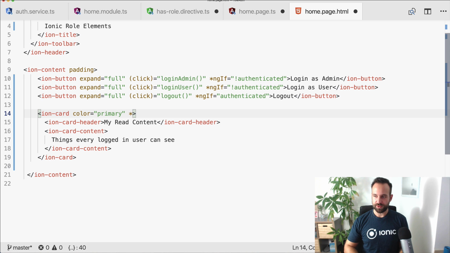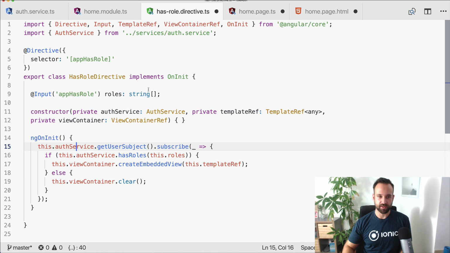We can now use our app has role directive and pass in an array of roles. So in our case, it will look like this. This would now pass this array to our directive right here. If the user now changes, the roles for this new user will be checked and the view is either embedded or cleared from the view.